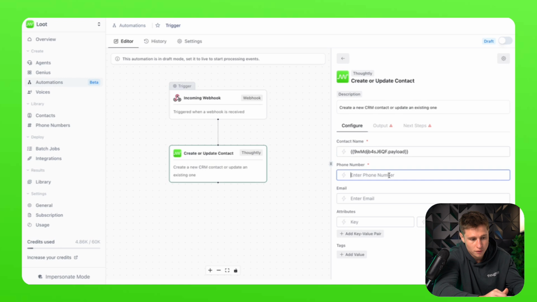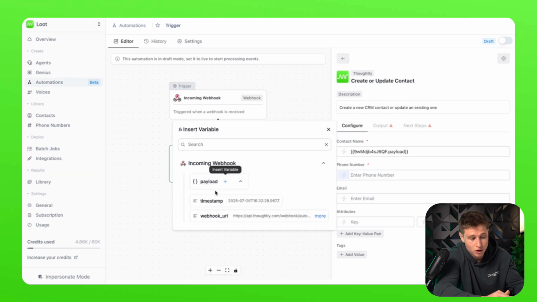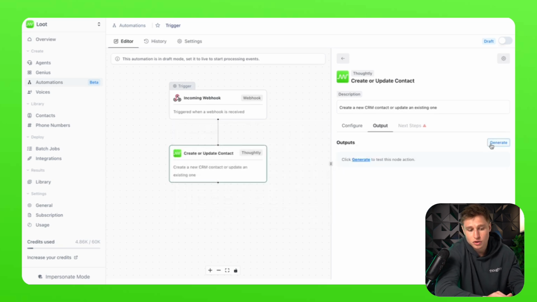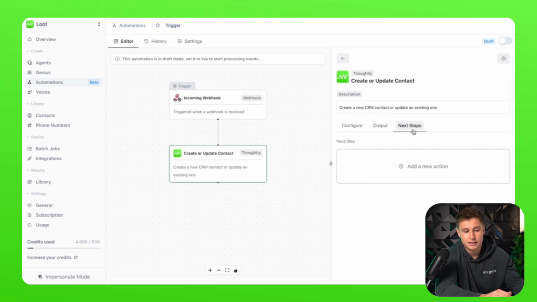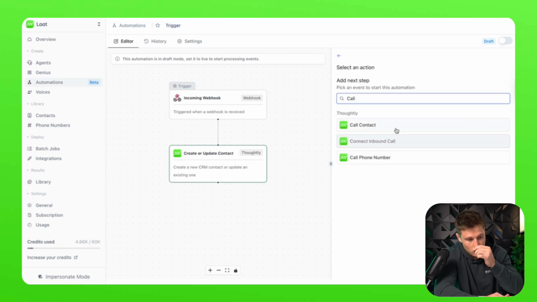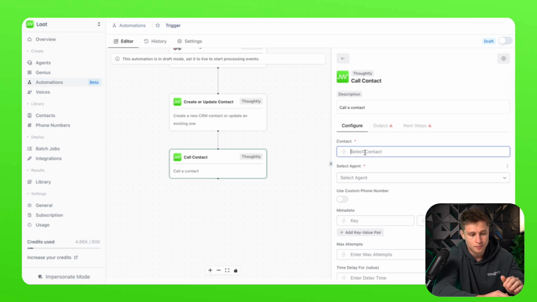We'll choose the phone number that we're going to be calling, or that's going to be associated with the caller. Once again, it would be found inside that payload when you do that. And then we have just created a contact or updated a contact inside of Thoughtly. Next, we want to call that contact. If you want to avoid this step, you could just directly call the number, but this way we could actually pass through all of that information.